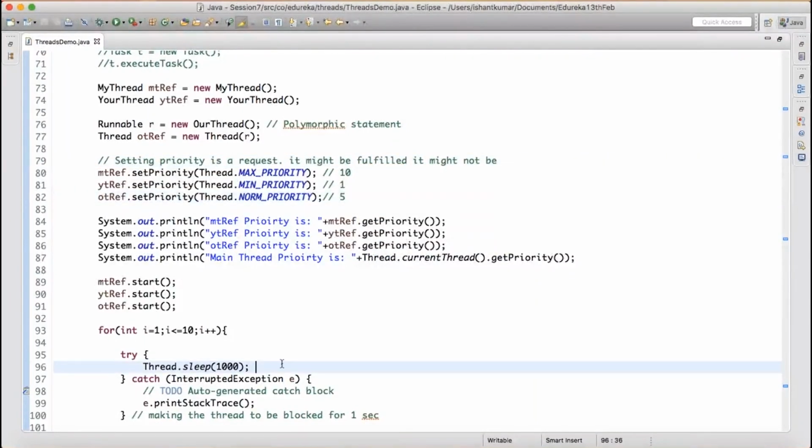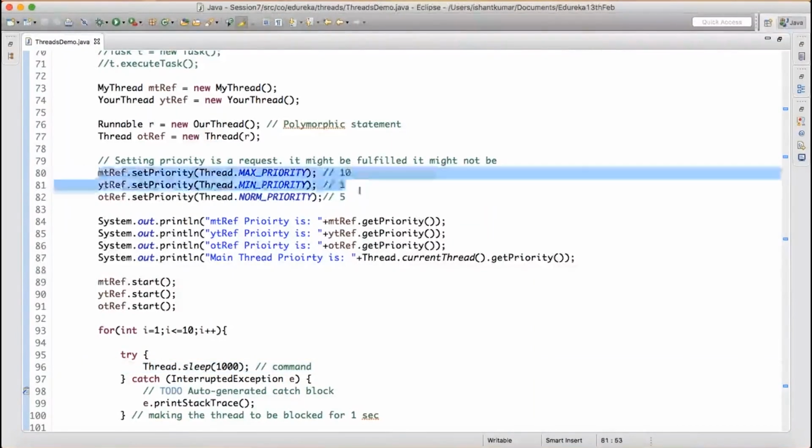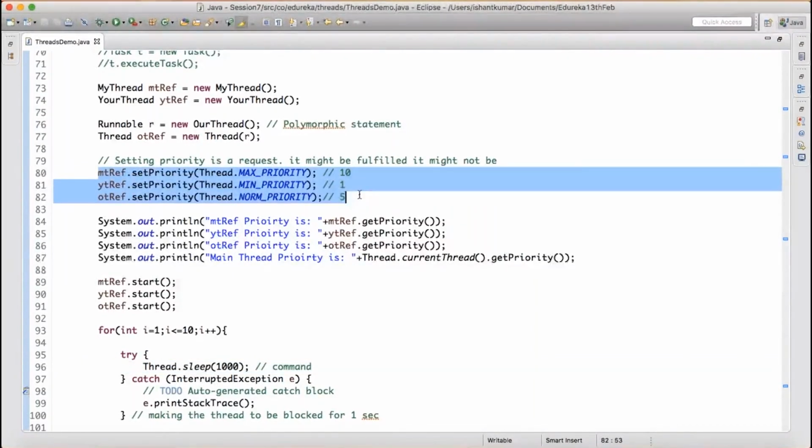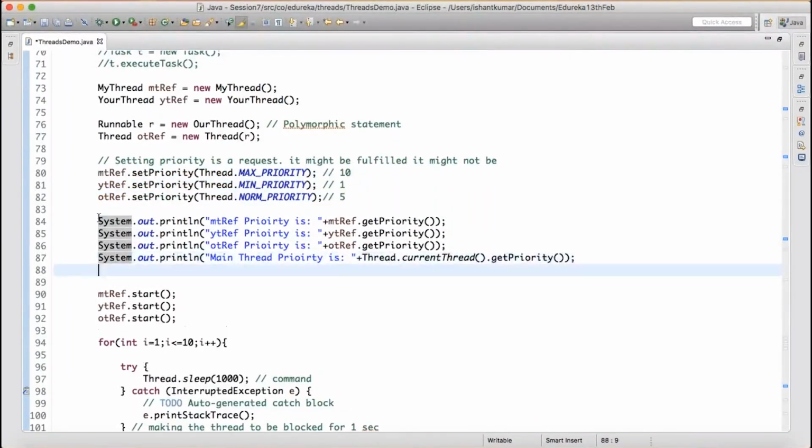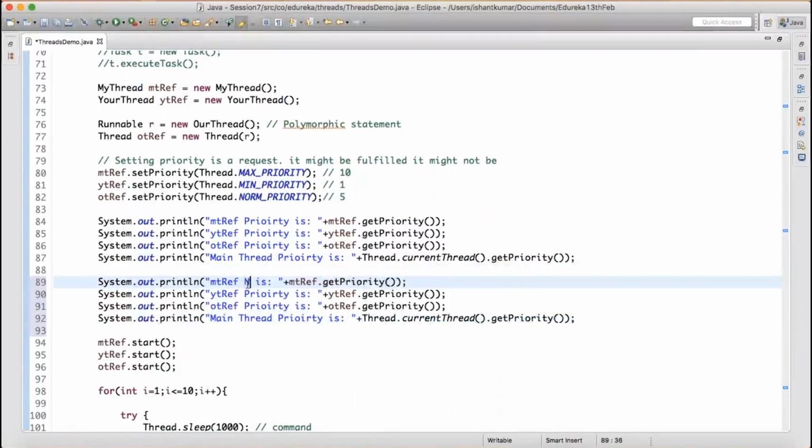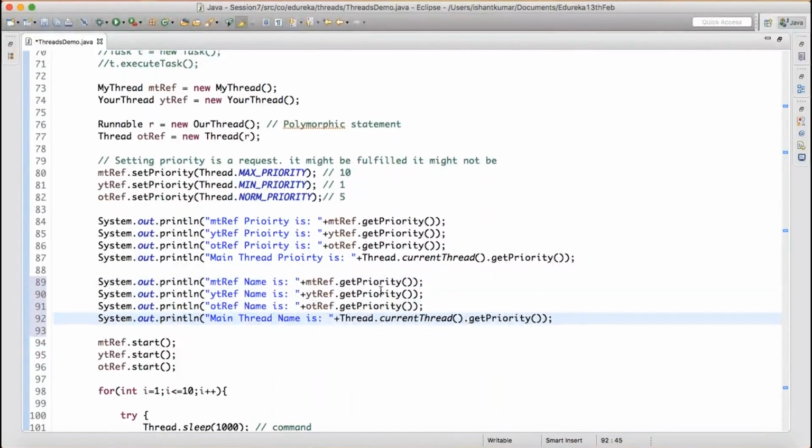Sleep is a command. It means that it has to be done, it has to happen. But priority is a request, not a command. Similarly, you can also get the names of the threads. Just call the method getName and you will be able to get the name of your threads.